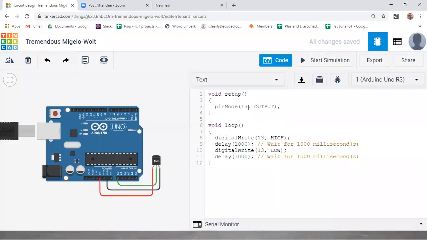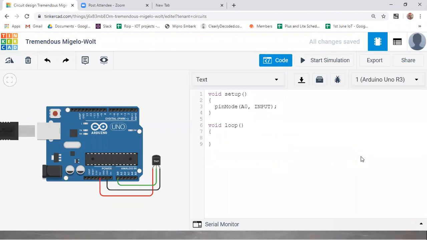Here we have connected to A0, and this is an input pin, that is where the sensor is connected as input. Next you need to read that value. So I'm just writing int data equals analogRead(A0). Okay, analogRead A0.